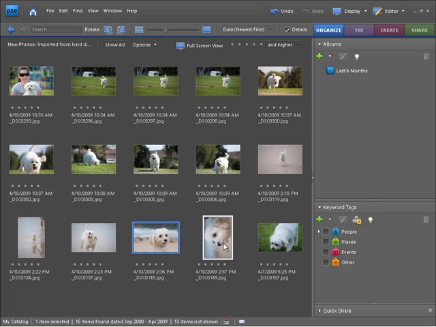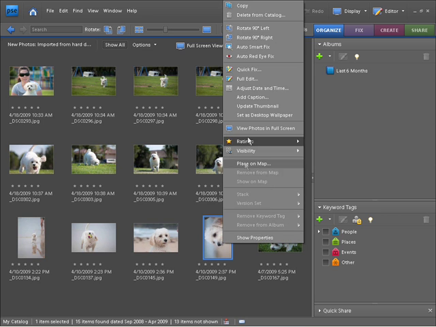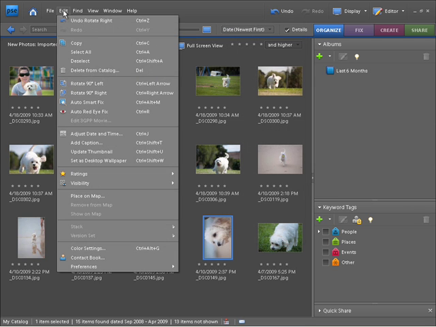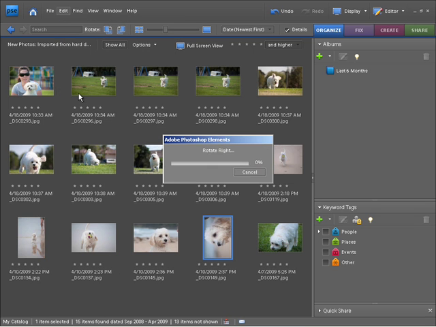I need to do the same for this image here, but what I'm going to show you is a couple of other ways that we can access the same feature. You can right click on this image and you'll notice up the top here in the contextual menu, we have rotate left by 90 degrees and rotate right by 90 degrees. Also, if we come across to the edit menu, you can see we have rotate left by 90 degrees and rotate 90 degrees right. So if I click that, it'll do exactly the same thing.